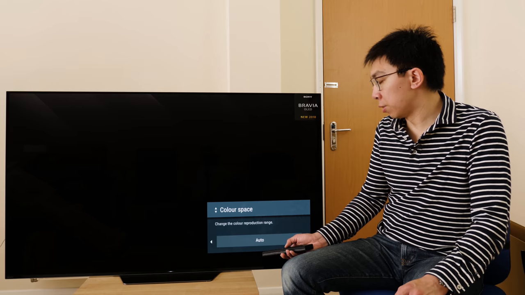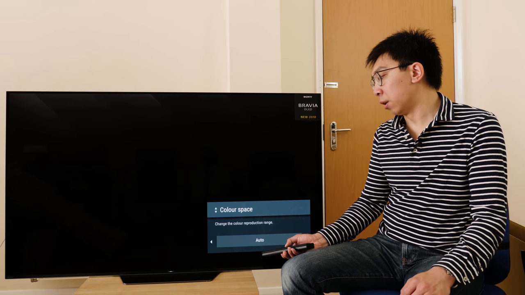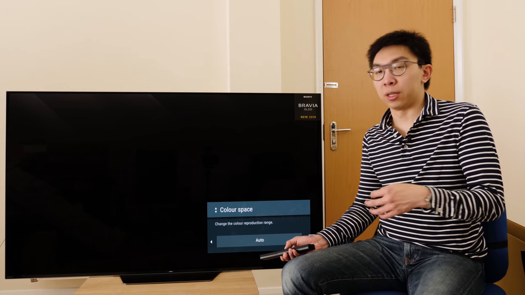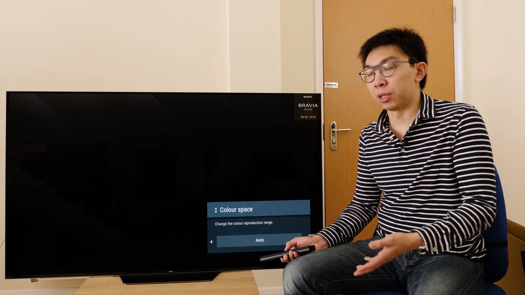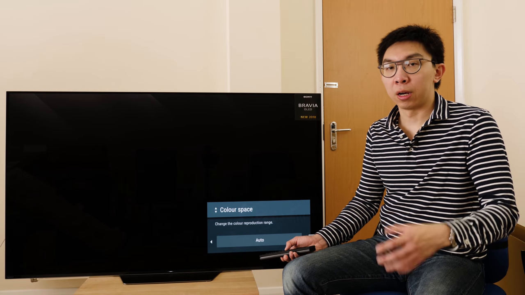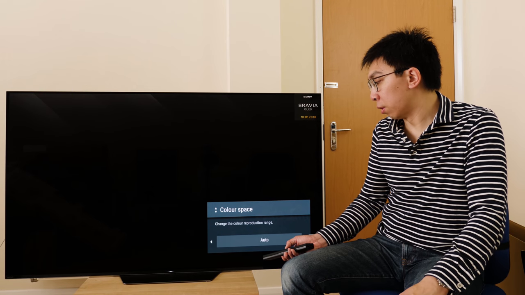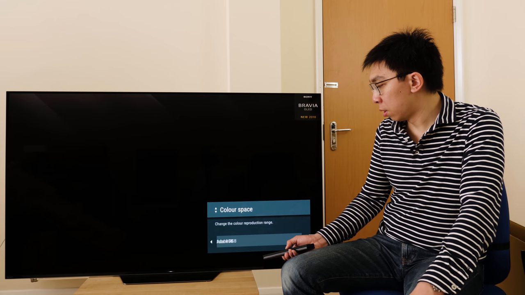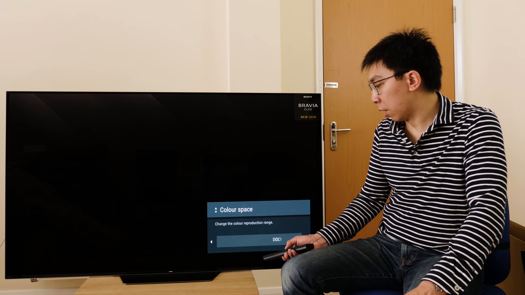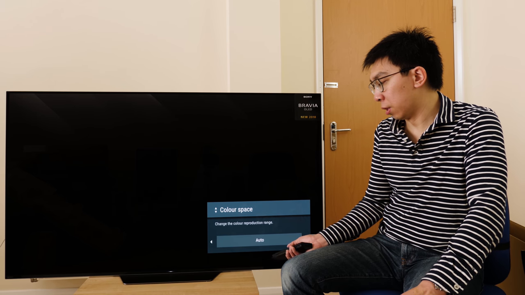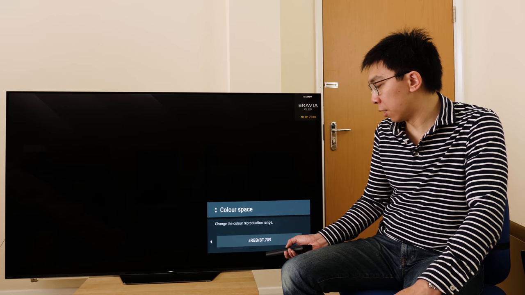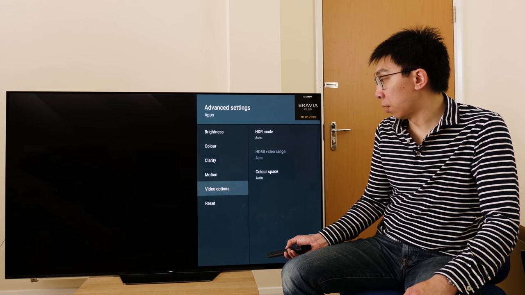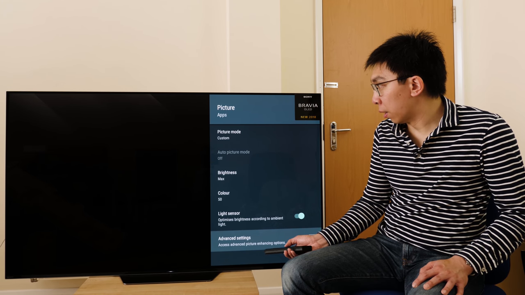And then under color space, you can either let it do its own thing with auto, which is usually correct. It will just automatically detect the info frame of the incoming video signal and then select the correct color gamut to be applied. Or, if you are so inclined, you can force a BT2020 UHD color gamut or Adobe RGB DCI, BT709, which is the SDR high definition standard, or just leave it at auto. And those are the picture settings in the user menu.